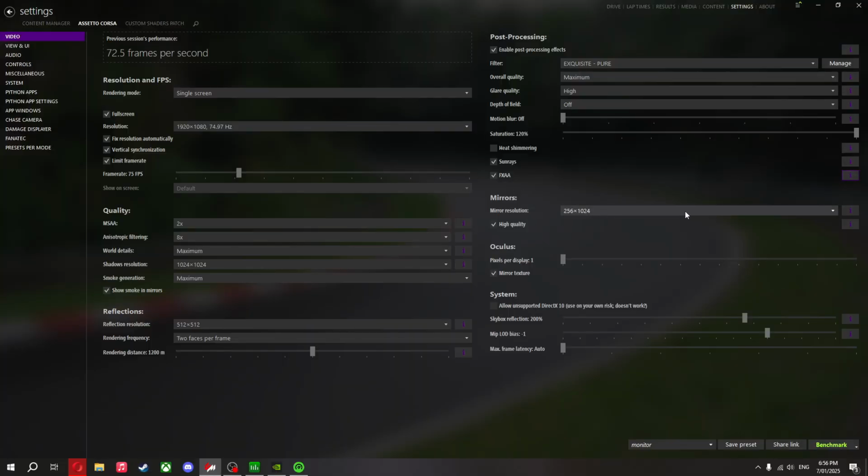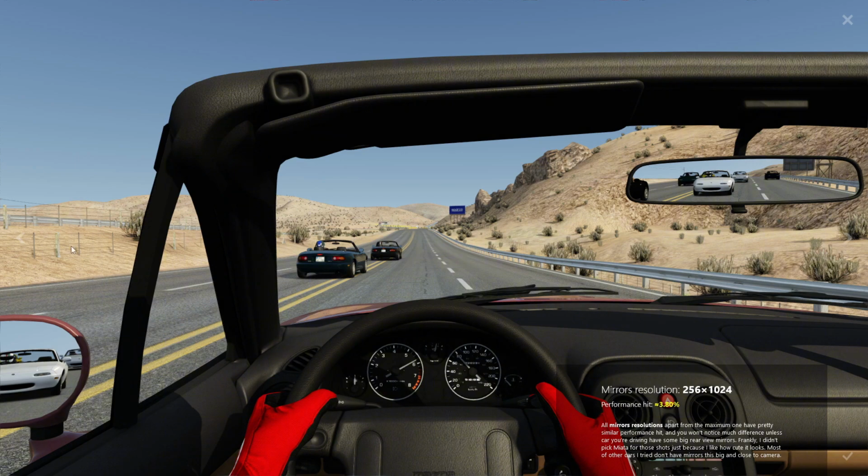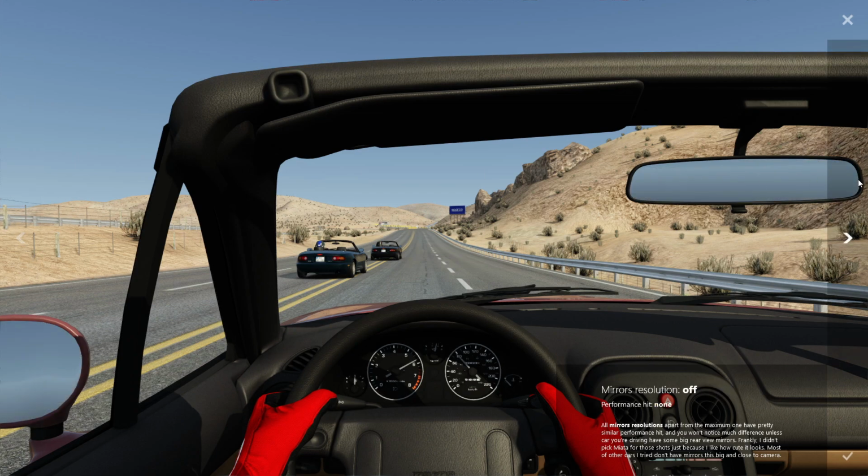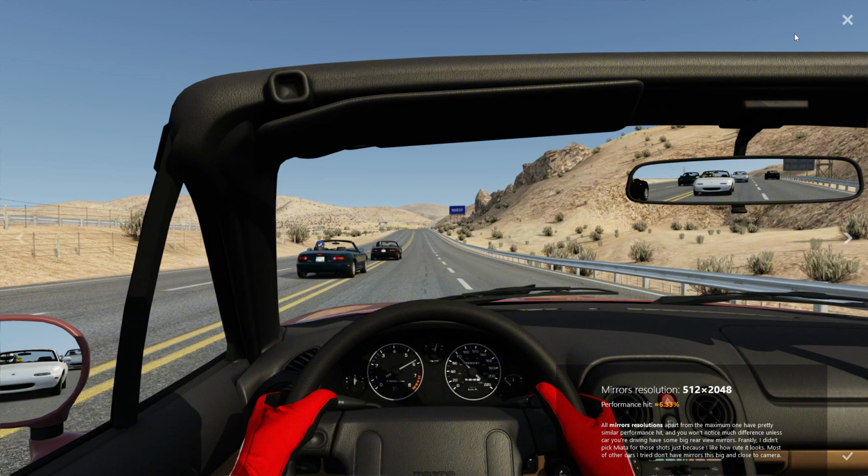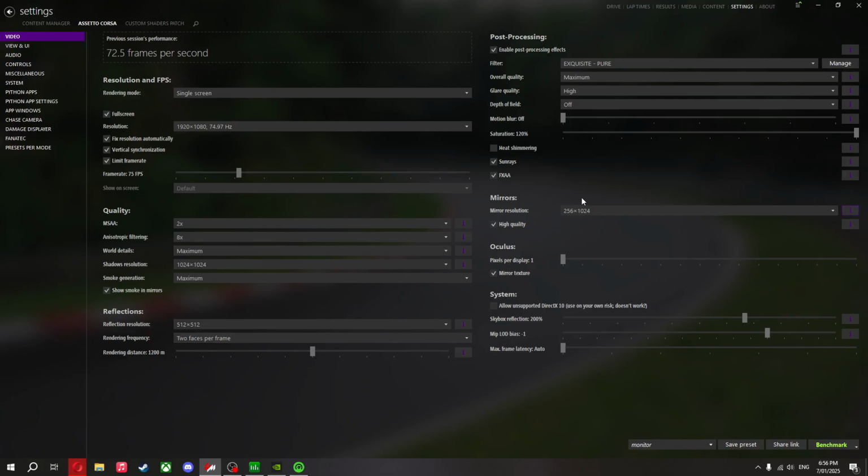Mirrors resolution. Now I use the second highest option because the performance hit from this to here is very low, and it's the same story for all the other resolutions except for the max. So I just keep it here. You can turn it down one, but I just leave it at that.